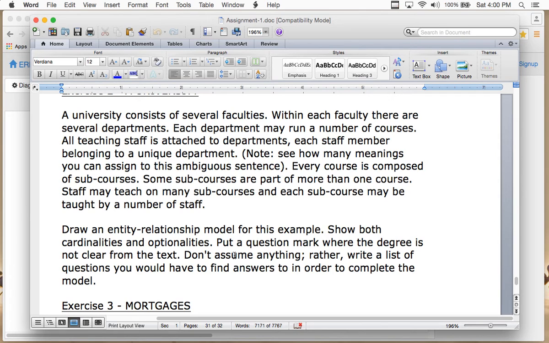So draw an entity relationship model for this example. Show both cardinality and optionality. We're going to draw this one. And then put a question mark where the degree is uncertain from the text. Don't assume anything, rather than write a list of questions that you have to ask in order to complete this. Now, right from the get-go, if I'm not going to assume anything, I can't do anything about faculties. I have no idea what a faculty is.